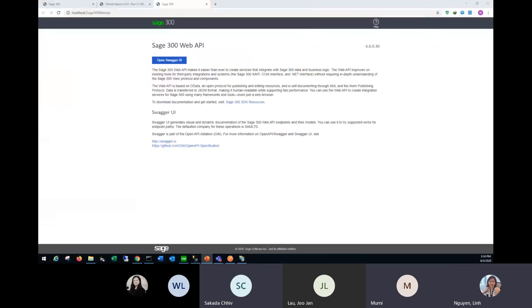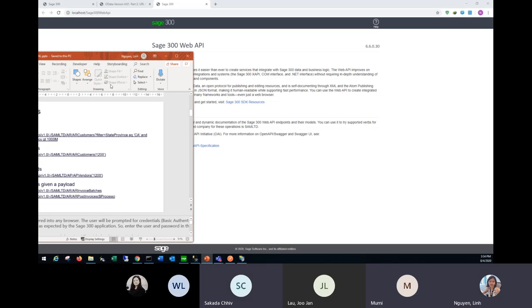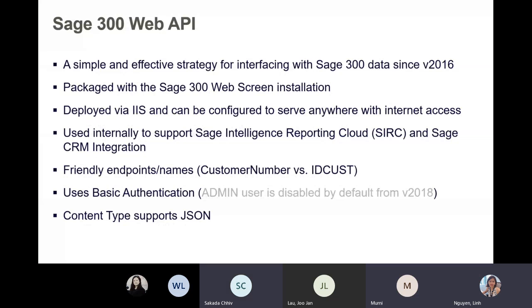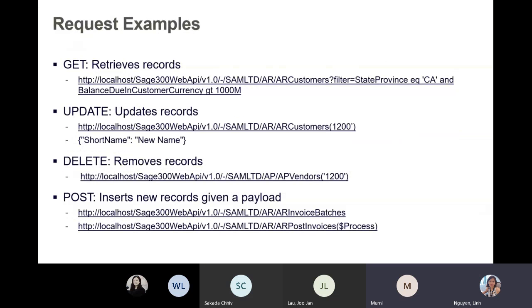Let me start showing. The next one is some request examples of the web API. We have a few verbs available in web API, which are get, update, delete, post, and patch. Later, I will show you all the verbs. And this is the syntax of the request.